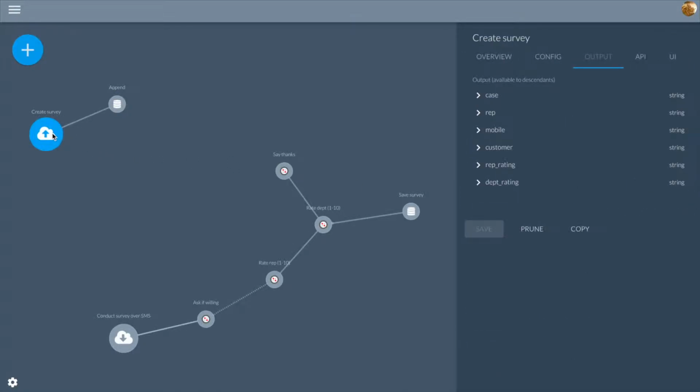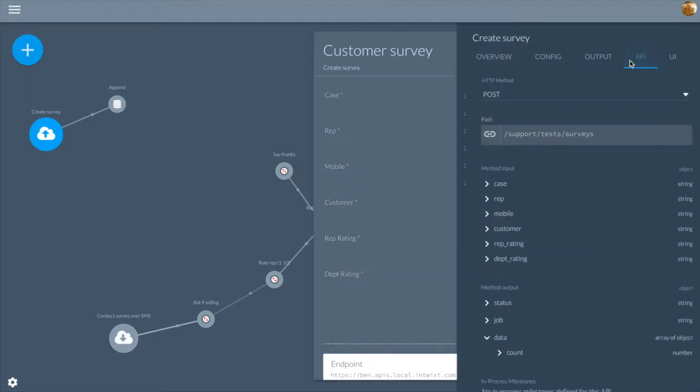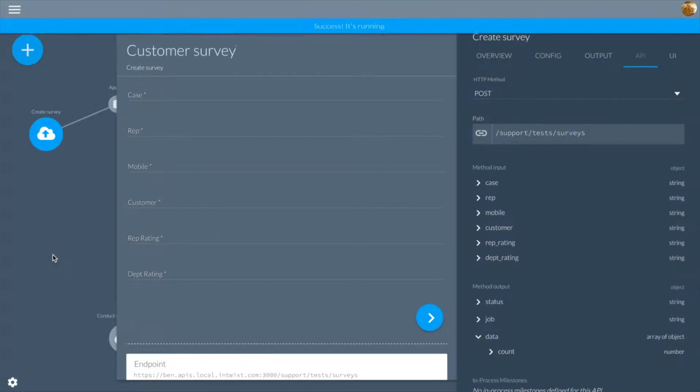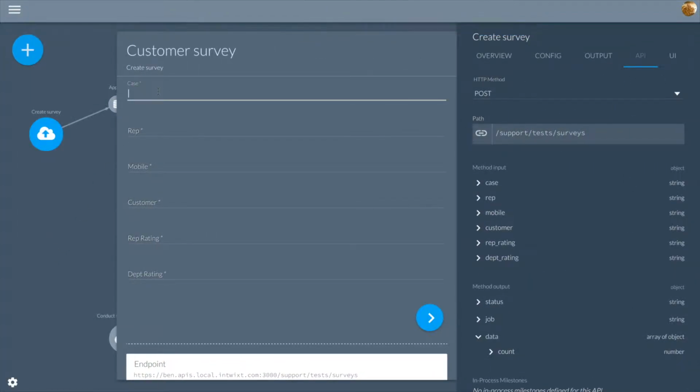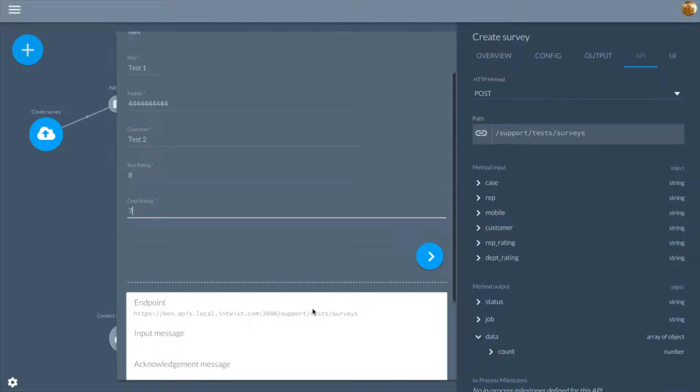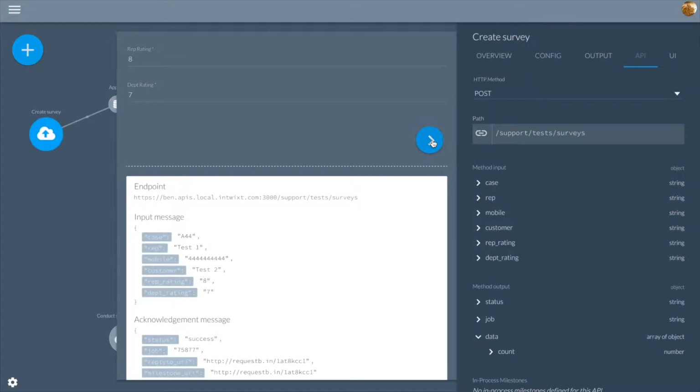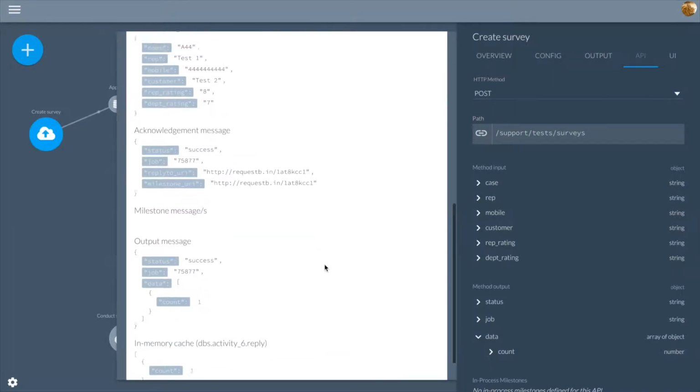Ben restarts the flow to enable the new endpoint. He fills out his test form and submits the information. He validates that one record was persisted.